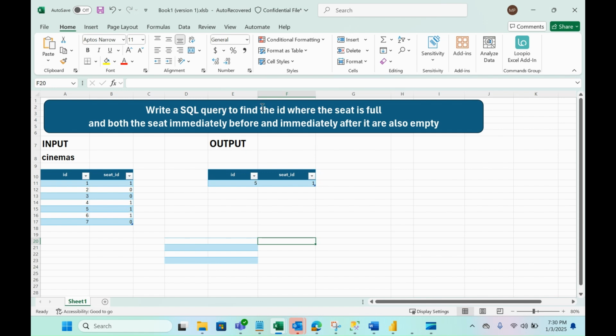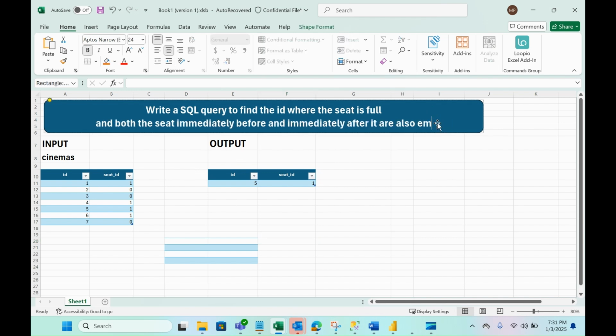But additionally there is a condition that both the seat immediately before and immediately after it should have been empty. Okay, I think we have made some mistake. It should be "are also full". Okay, so we need to find the ID, and in this case the ID is 5 because it has a seat ID 1 and the seat ID before it is also 1, and after it the seat ID is also 1. So this middle element, ID 5, should be the output which has been shown in the output table, that is the ID equal to 5 and the seat ID equal to 1.